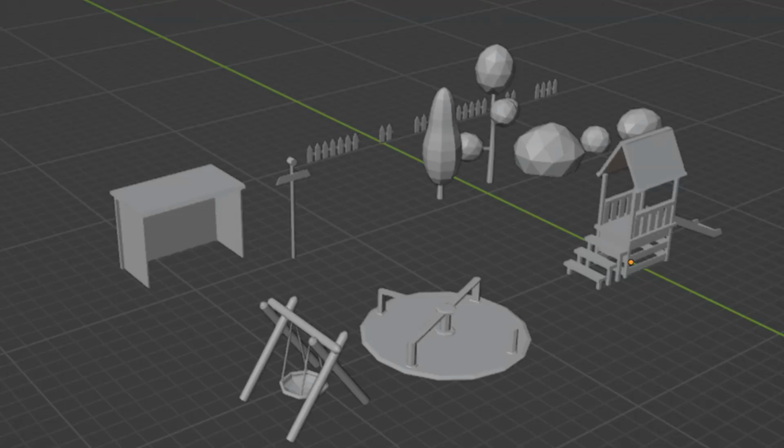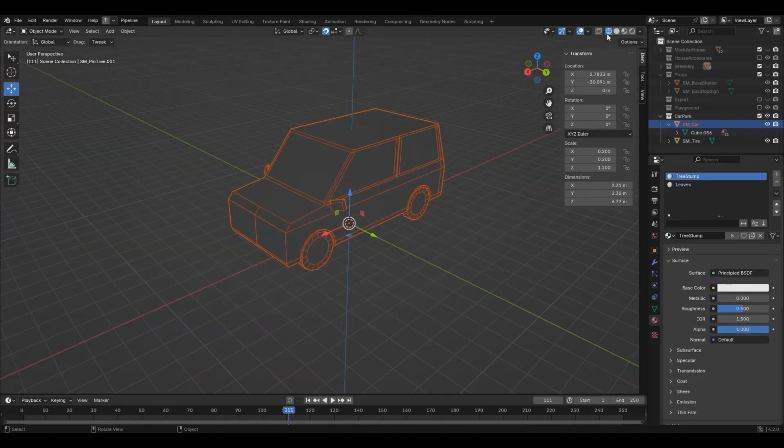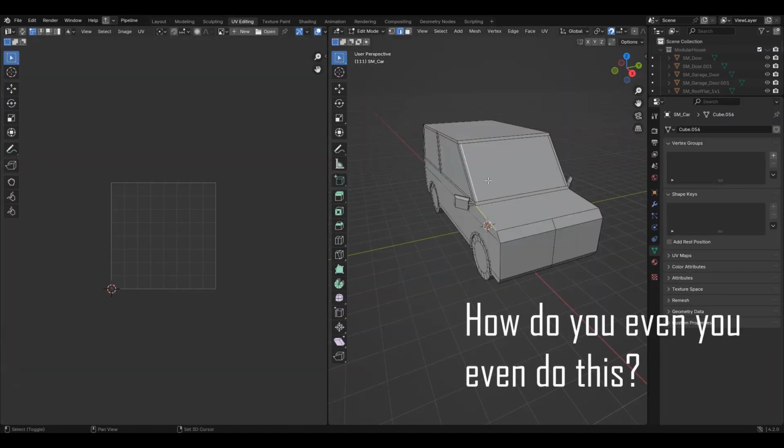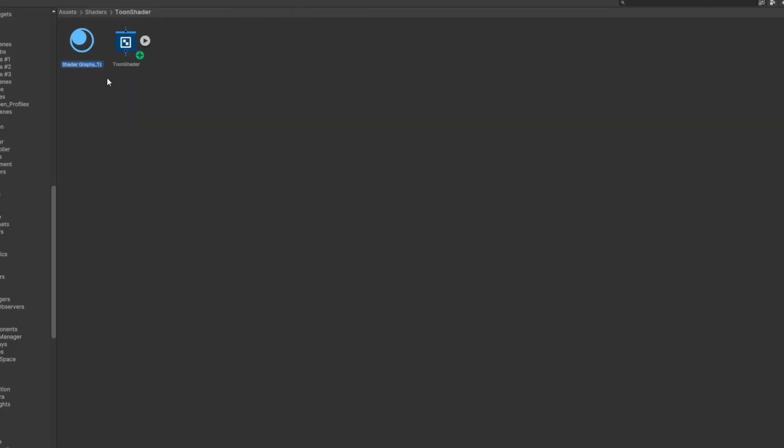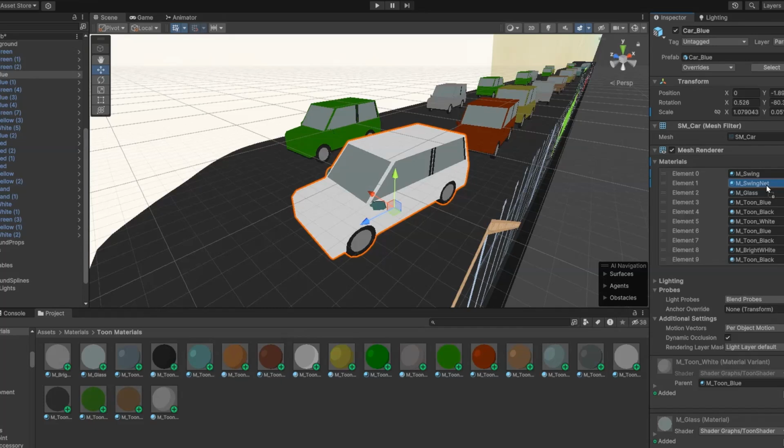For single props like a bus stop, tree, or a car, I just created and modeled the whole thing in Blender. I am not about to do any unwrapping and texturing. Instead, I assign material slots to the different faces in Blender. Then in Unity, I created a toon shader material in a desired color and then slapped that on it.